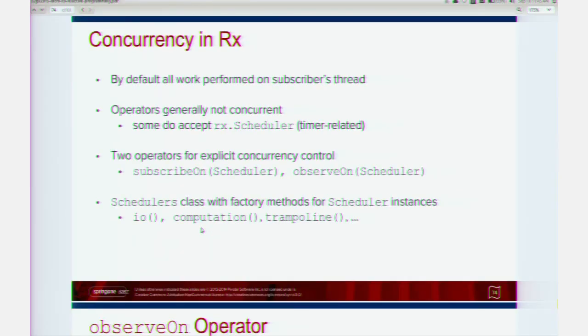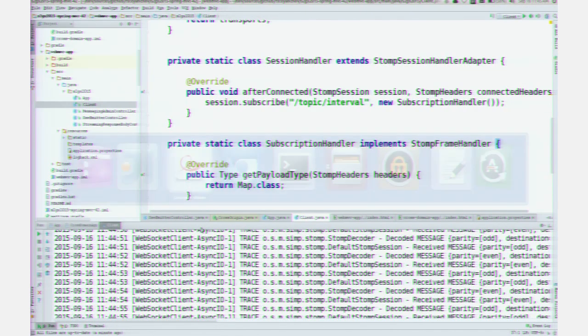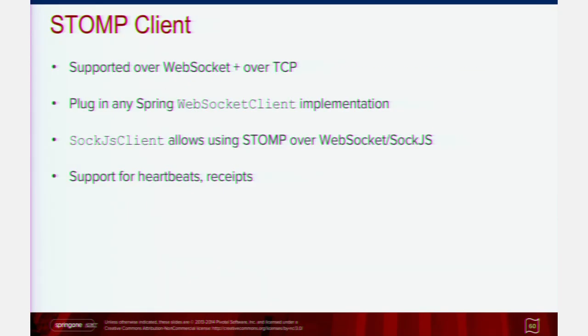Oops, where's that? Interesting. Okay, it's just switching to the wrong thing.